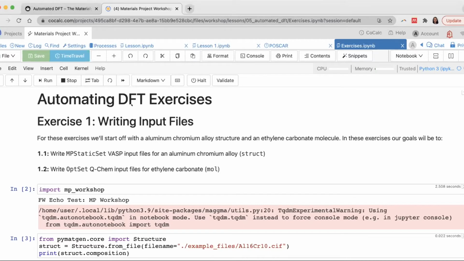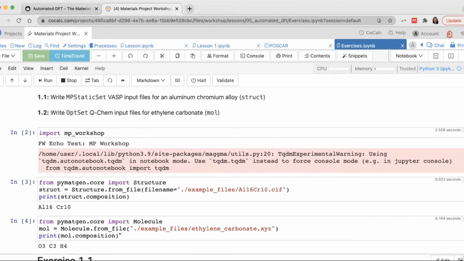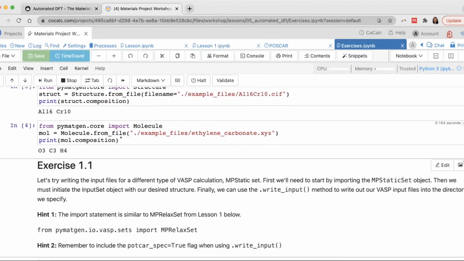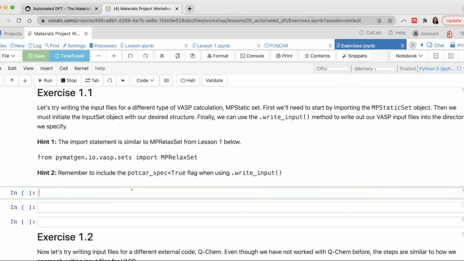Okay, so let's come back together to go over the solutions for exercise 1. Make sure again that you have run these 3 cells and have done import mp_workshop first. For exercise 1.1, the first thing that we need to do is import our input set object, MPStaticSet. This line is similar to what we have for MPRelaxSet.